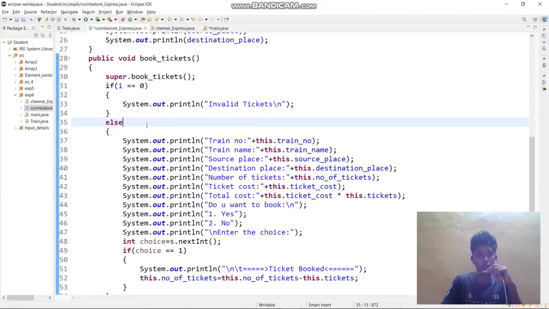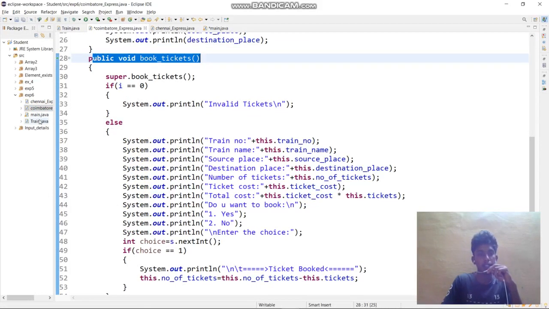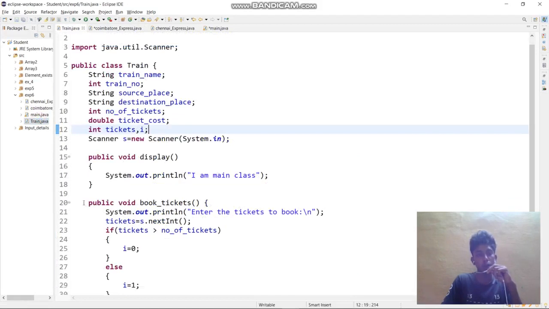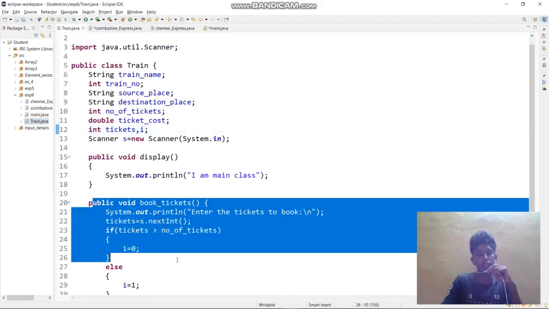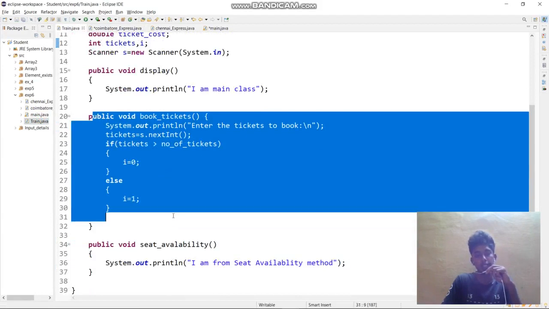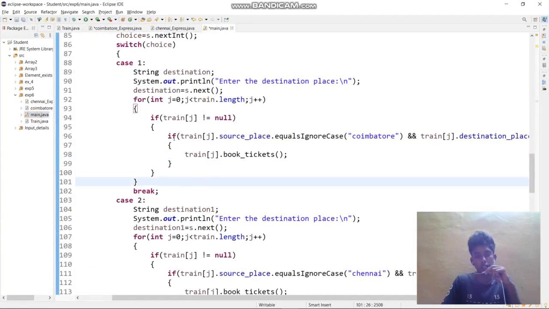See here, Coimbatore Express has book tickets, and in the superclass also book tickets has been there. So this is the overriding method. So in main, train of J book tickets. That is, you have called the train of J. You have assigned it for Chennai Express and Kovai Express.